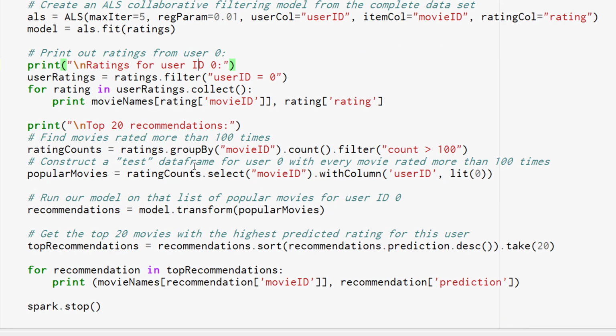Just to prevent any spurious results, I'm going to restrict that analysis to movies that were rated more than 100 times. So things where we have a reasonable amount of data on what people rated them and the things that they rated them with. To do that, I'm going to make a new ratings counts data frame by grouping the ratings by movie ID and counting them up. So now I have an RDD of every movie ID and the number of times that movie ID was rated, and I'm going to filter that, chaining things together here, so that only movies that have a count greater than 100 survive into the final ratings counts data frame.